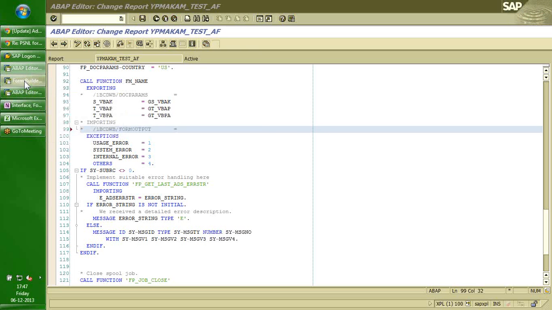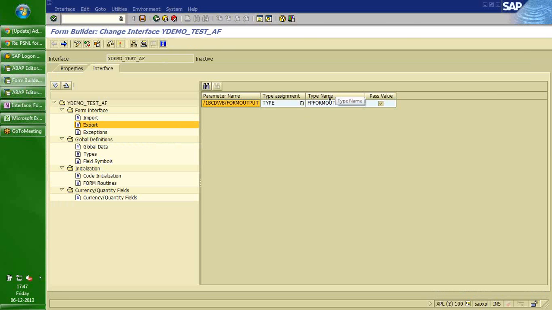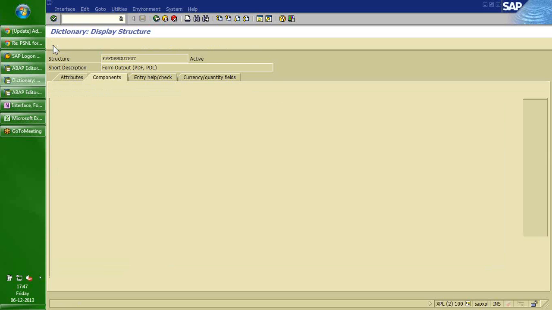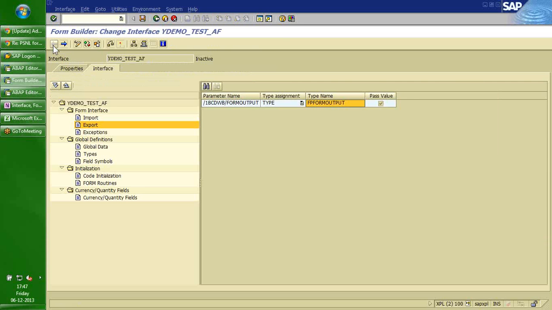Let me show it here only. In the export parameters, we will have a form output. See here, we get the PDF data in a raw string format and the PDL and the XML formats. So later on, if one wants to see a preview, one can do that. Or if one wants to fax it or email it, they can use this raw format.